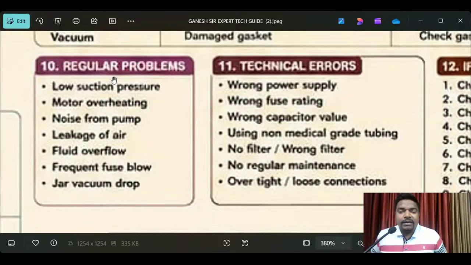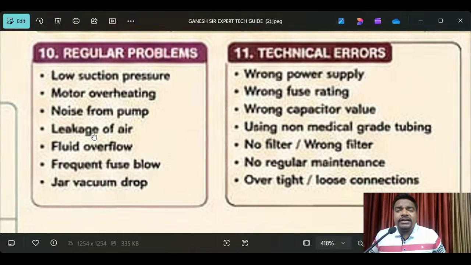Okay, right, come on. Now I'm going to read out the 10th point. See, it is visible right now. Yes, my dear engineers, is it visible? Tell me, let me continue. Yes, come on. So, regular problems of the aspirator.